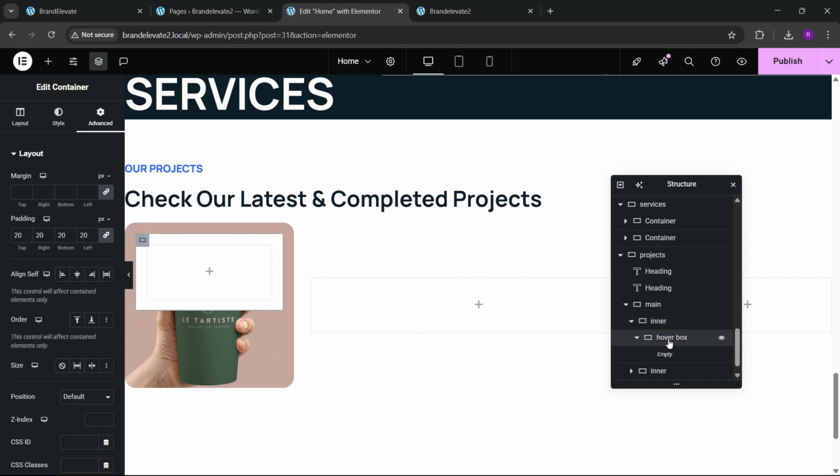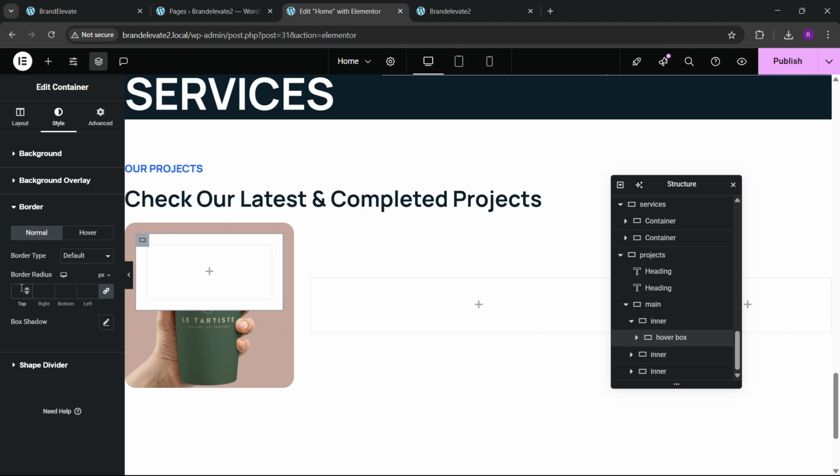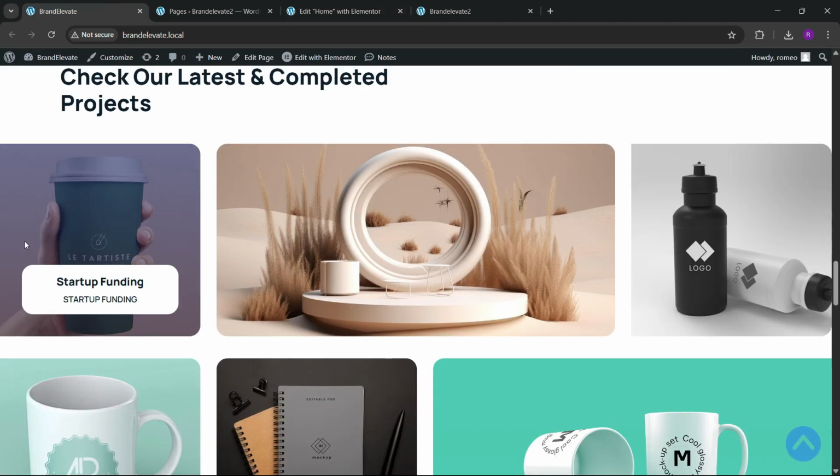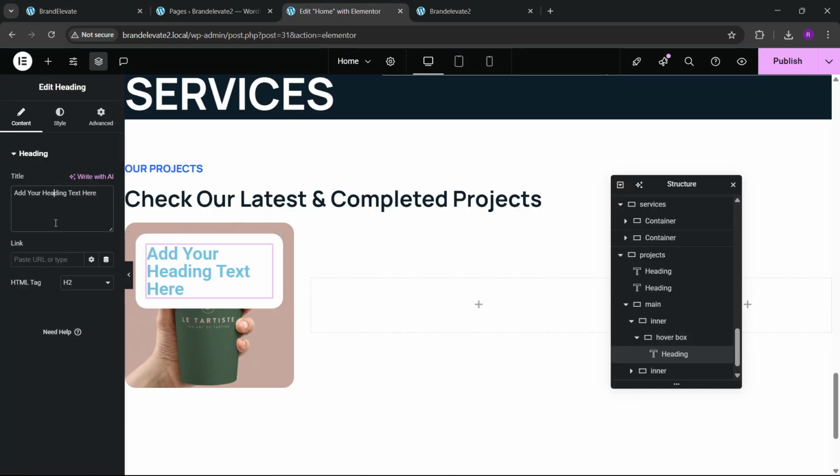hover box, so let's name this hover box, the box which will hover. And now go to the border, and here we can have this 20. Okay, now you can see that here we have startup funding, so you can just place any random text here. So let me have this startup funding.